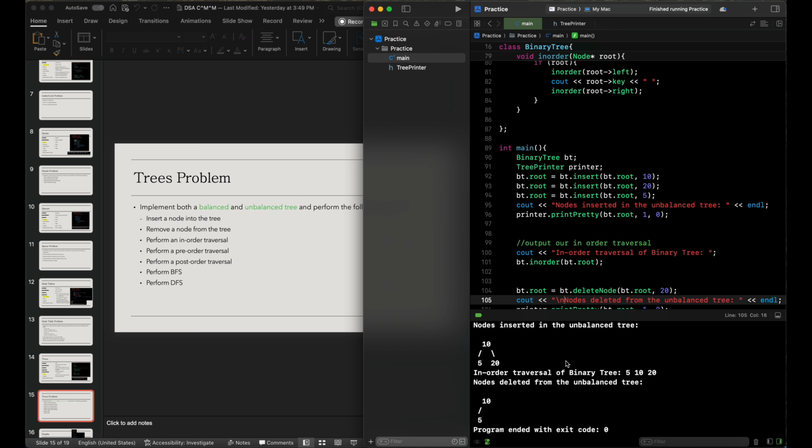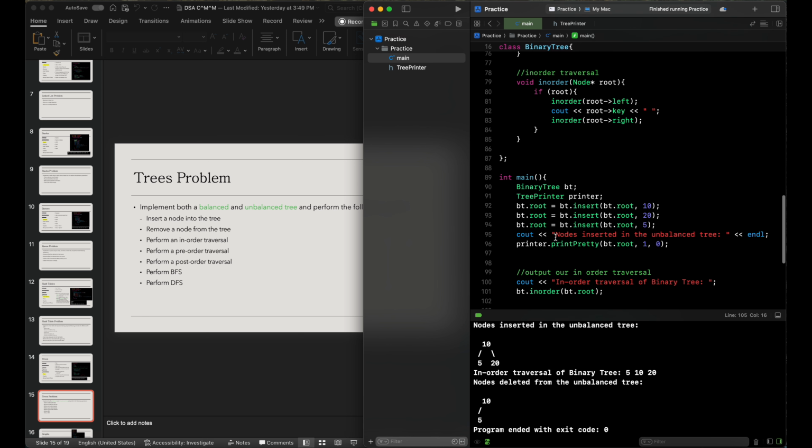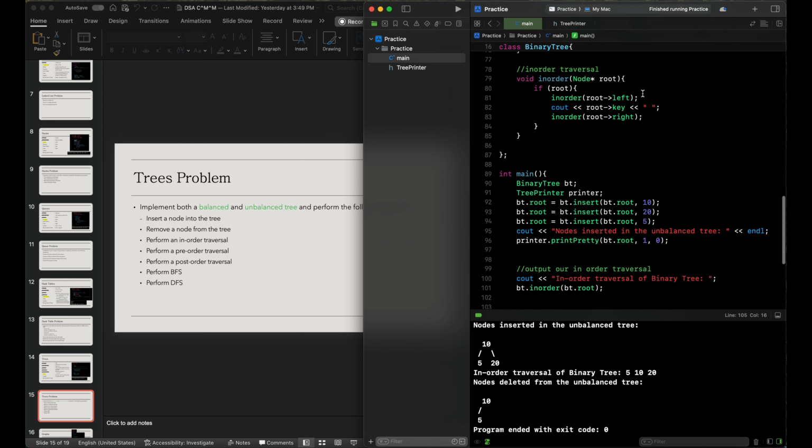So yes, we have the in-order traversal of the binary tree with 5, 10, and 20. That's what we have done. We go left, top, and then right, much like in the case of what we did for the balanced tree, except we're just putting this in the unbalanced tree.